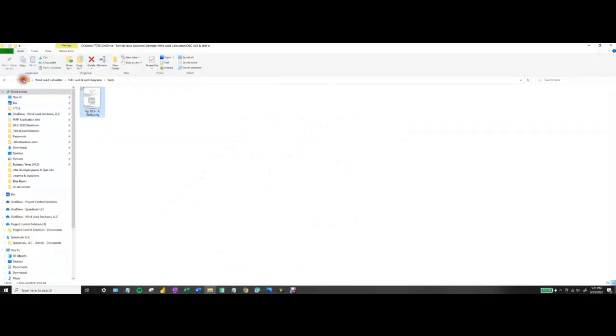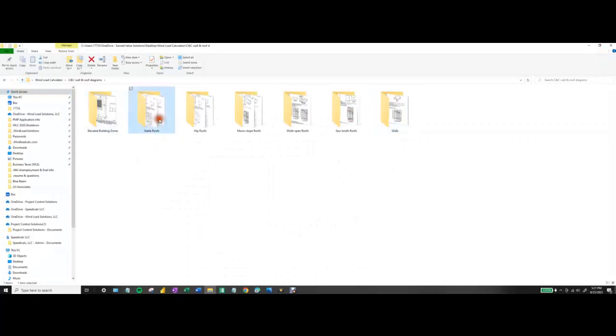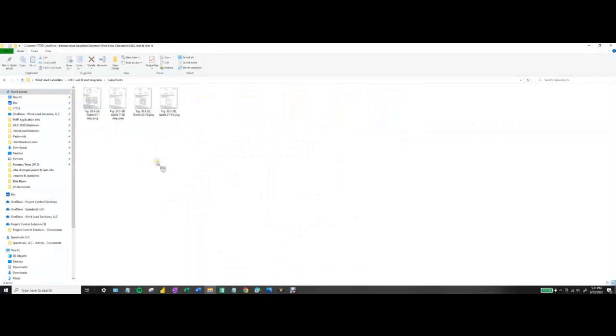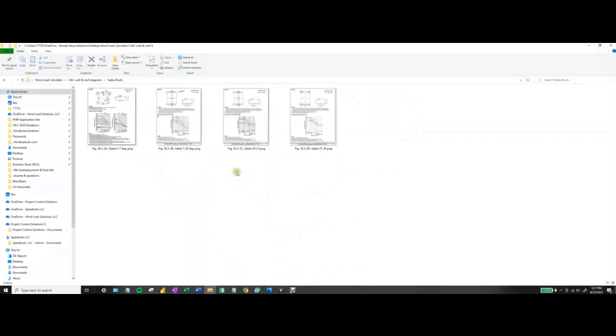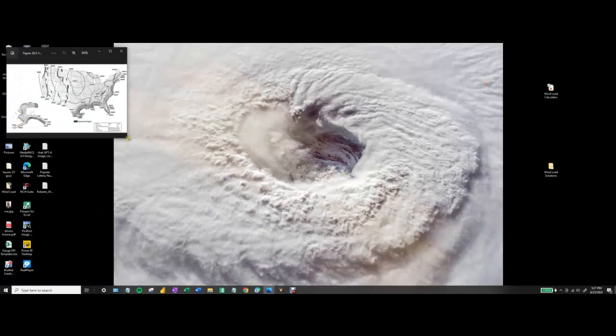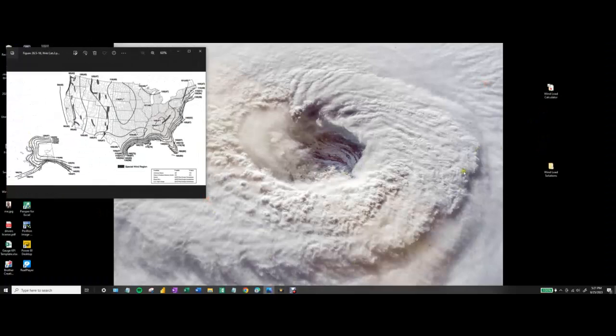And then for the roofs, we'll just take a look at one of them. They're all similar in the sense that they're referenced by the angle in degrees of the roof. So if the pitch of your roof is 0 to 7 degrees, then you'll use this one. If it's between 7 and 20 degrees, you'll use this one. 20 to 27, this one. 27 to 45 degree angle, this one, okay? So that's how to read that.